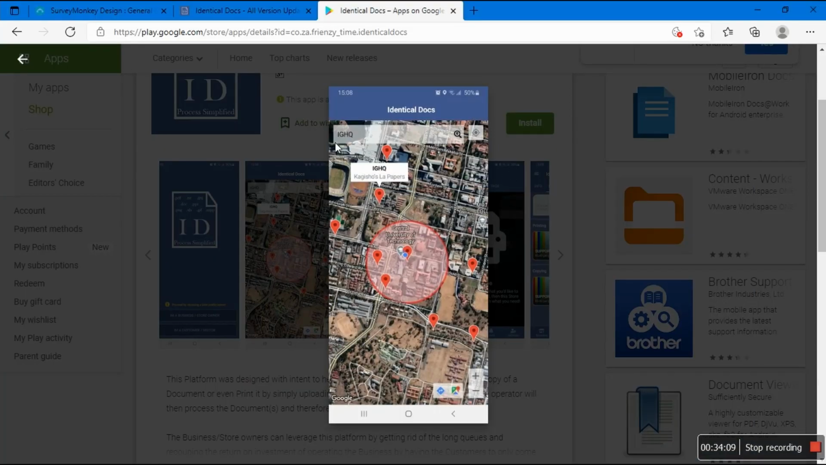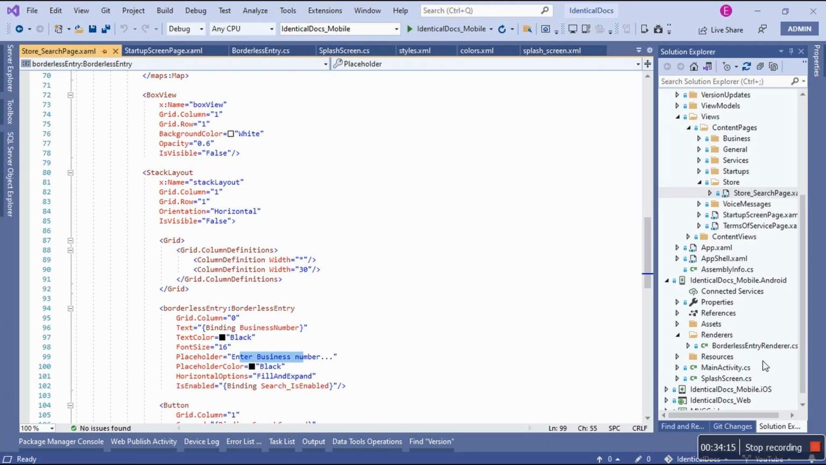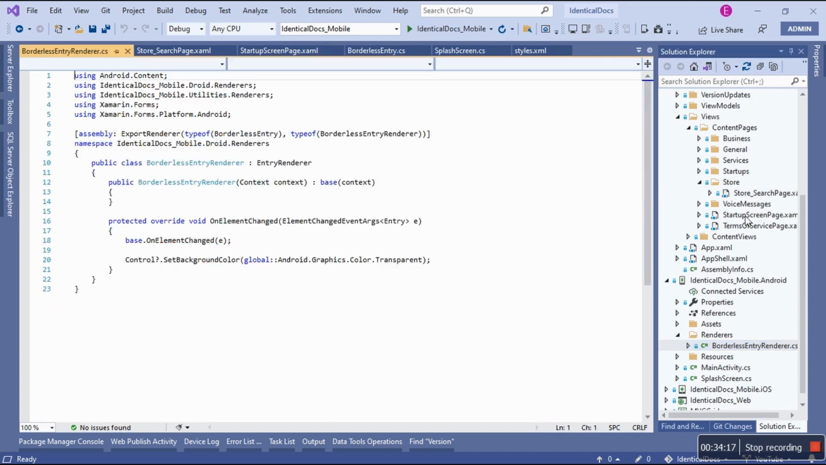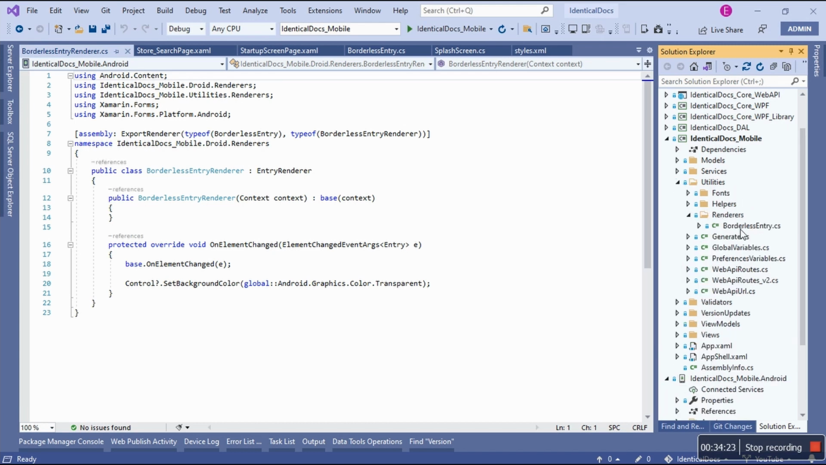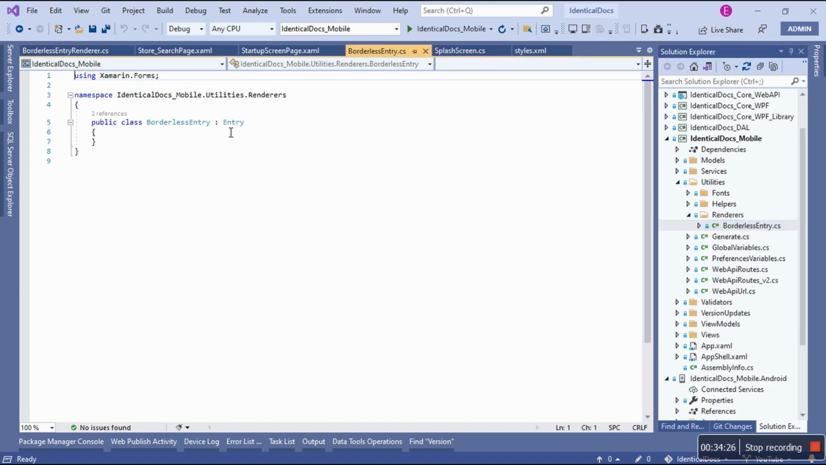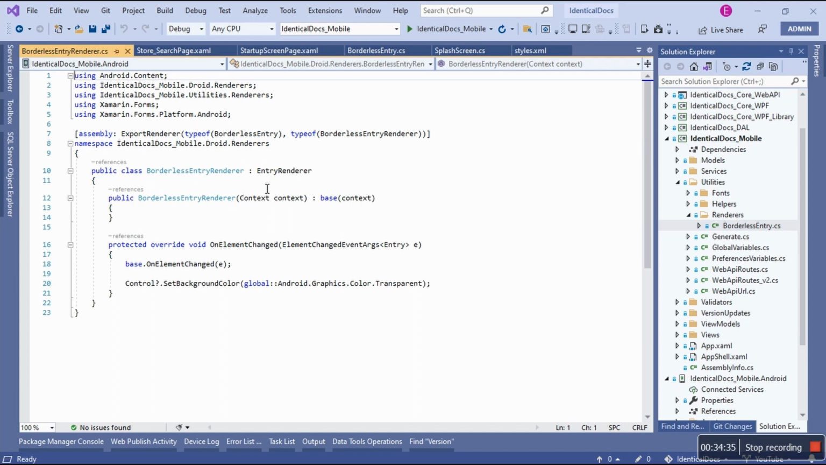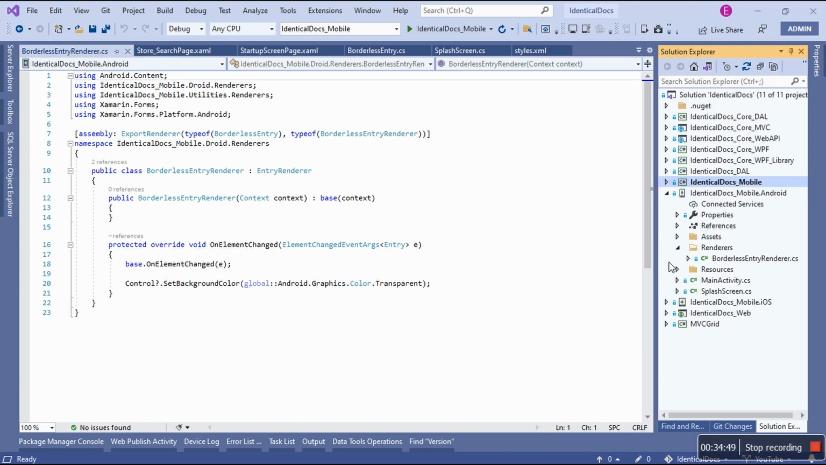That's a borderless entry. So for it to appear like this on the mobile application, we need that borderless entry renderer. It knows about this borderless entry. It needs to be empty, like this. It should not be anything, but it just needs to inherit from entry, and entry comes from Xamarin.Forms. So borderless entry on a platform specific project, it's using renderers to be able to do stuff like that, like where I set the background to be transparent and everything. I think we are done with this guy.